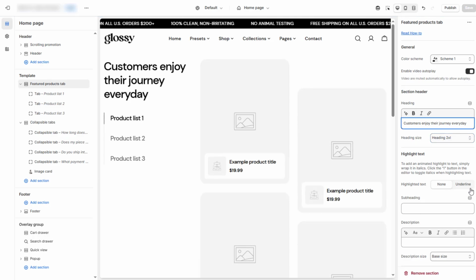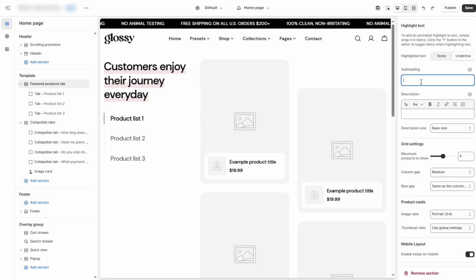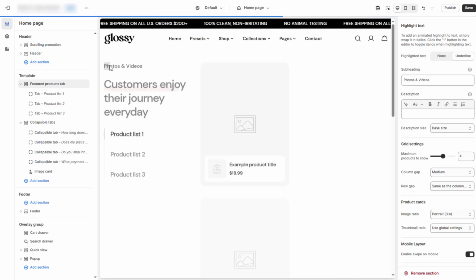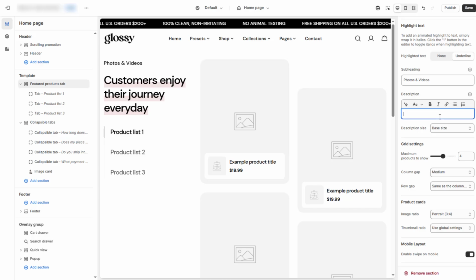Next up, we have the highlight text settings. This adds subtle animation to any text you wrap in italics. You can enable this effect to gently draw attention to keywords. Use the provided field for a subheading description to explain what's in the tab. Adjust the description size depending on how prominent or subtle you want it to be.